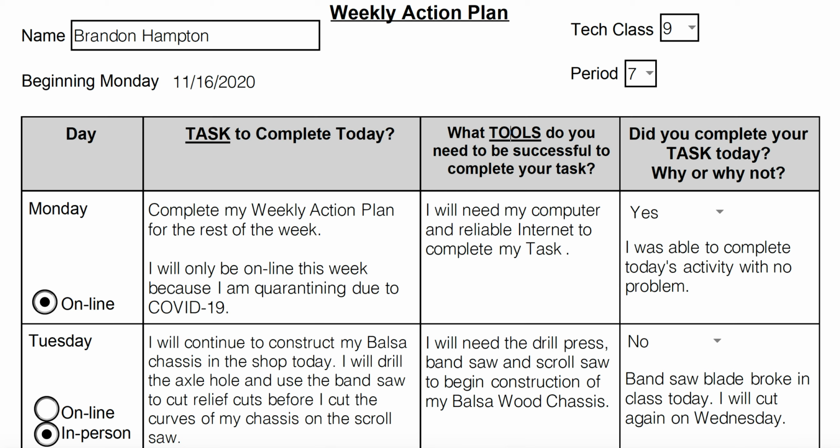Now, let's say something were to happen in the shop. For my demo here, we broke a bandsaw blade. So I wrote no, I was not able to complete my task. So I will select no, and then why wasn't I? Oh, the bandsaw blade broke in class today, but I'm back in person on Wednesday, so I will cut my chassis on Wednesday. These are the specifics I am looking for. Don't be vague. If you're vague, I will send it back to you for a redo. So be as specific as you can.